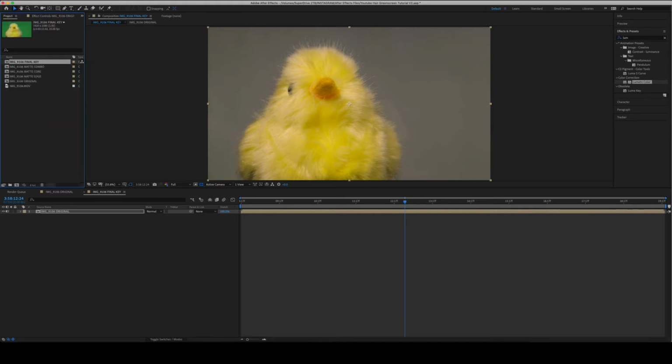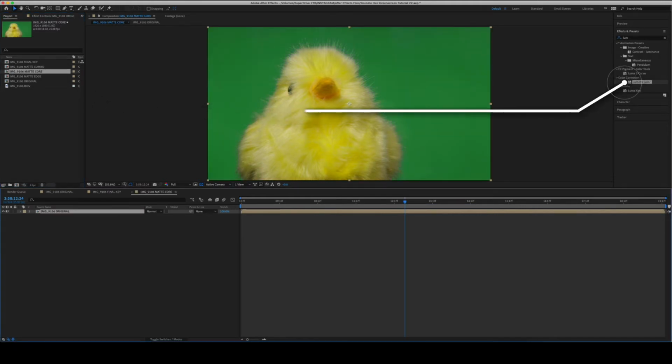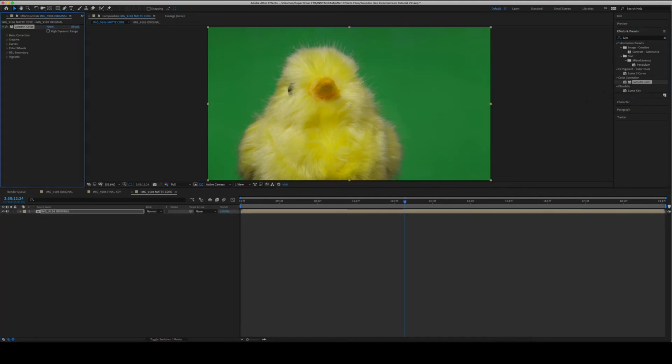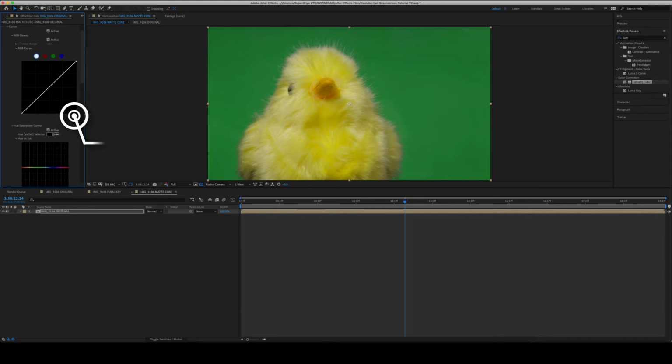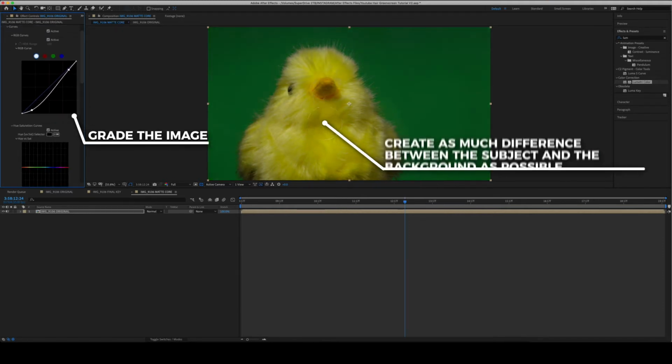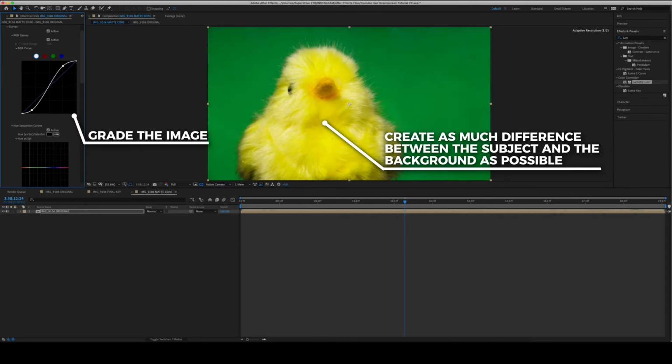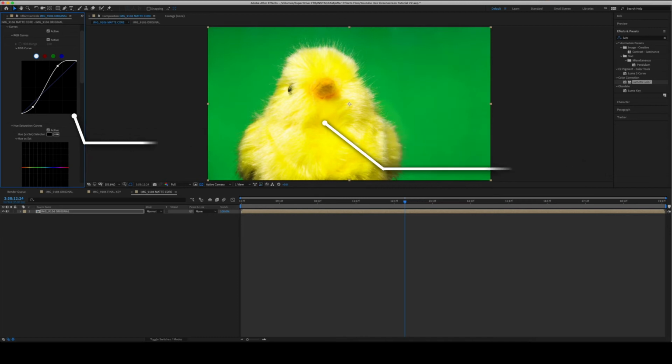So next, let's get the matte core done. And for this one, we're going to drag that same Lumetri color effect on and go to the curves and just add in loads of contrast to try and get as much difference as possible between the subject and the green. I think that's better.